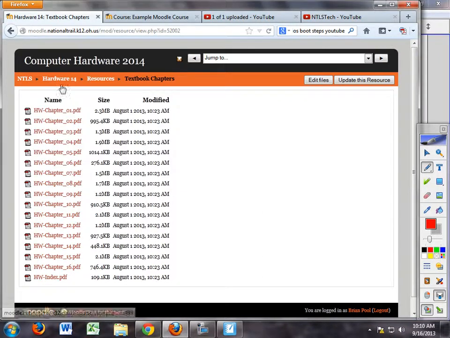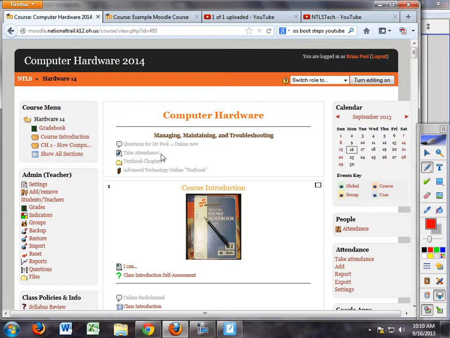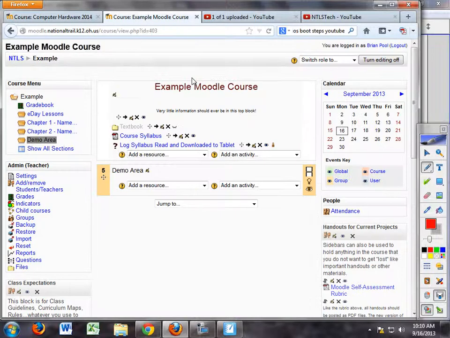And this is a directory. So display a directory means it shows up as a folder like that. It's going to display a folder that you've made and all the contents that are inside that folder. So we're going to go to the example Moodle class and I'm going to show you how to do that.